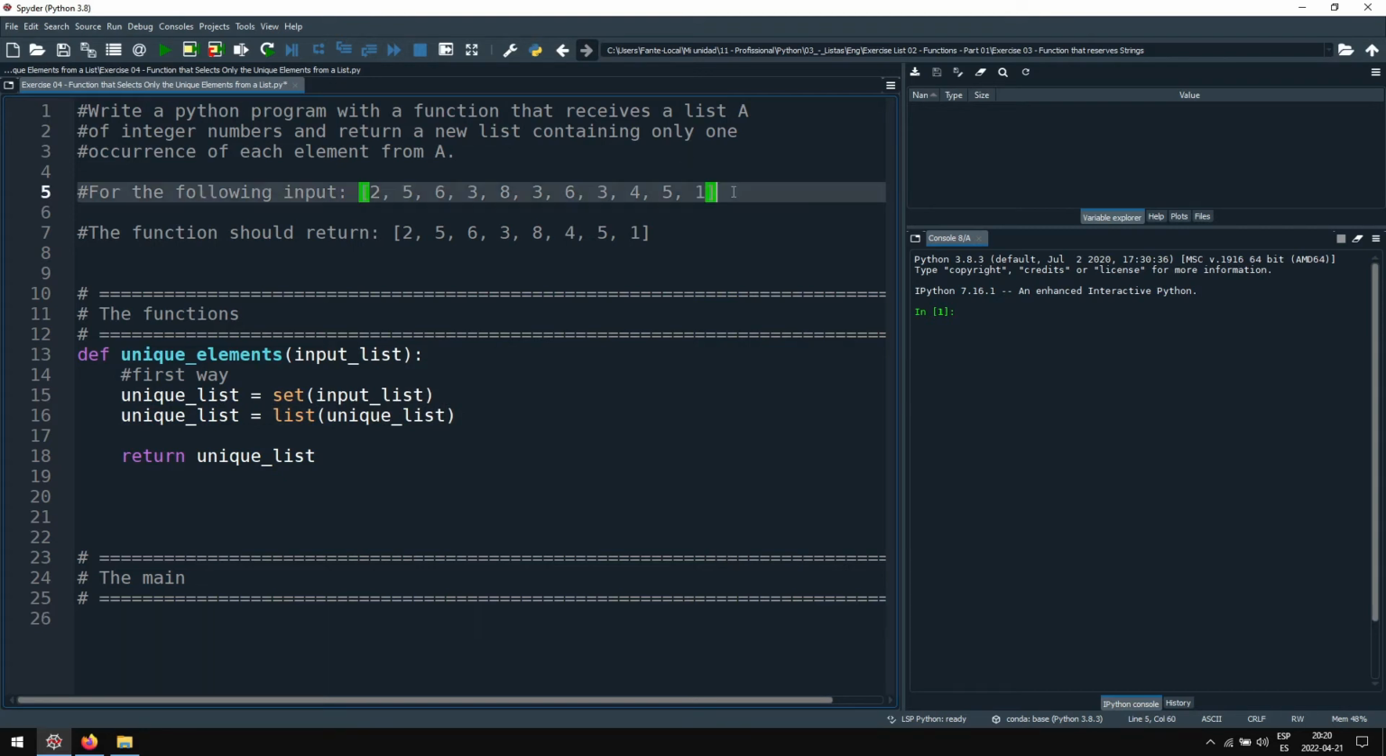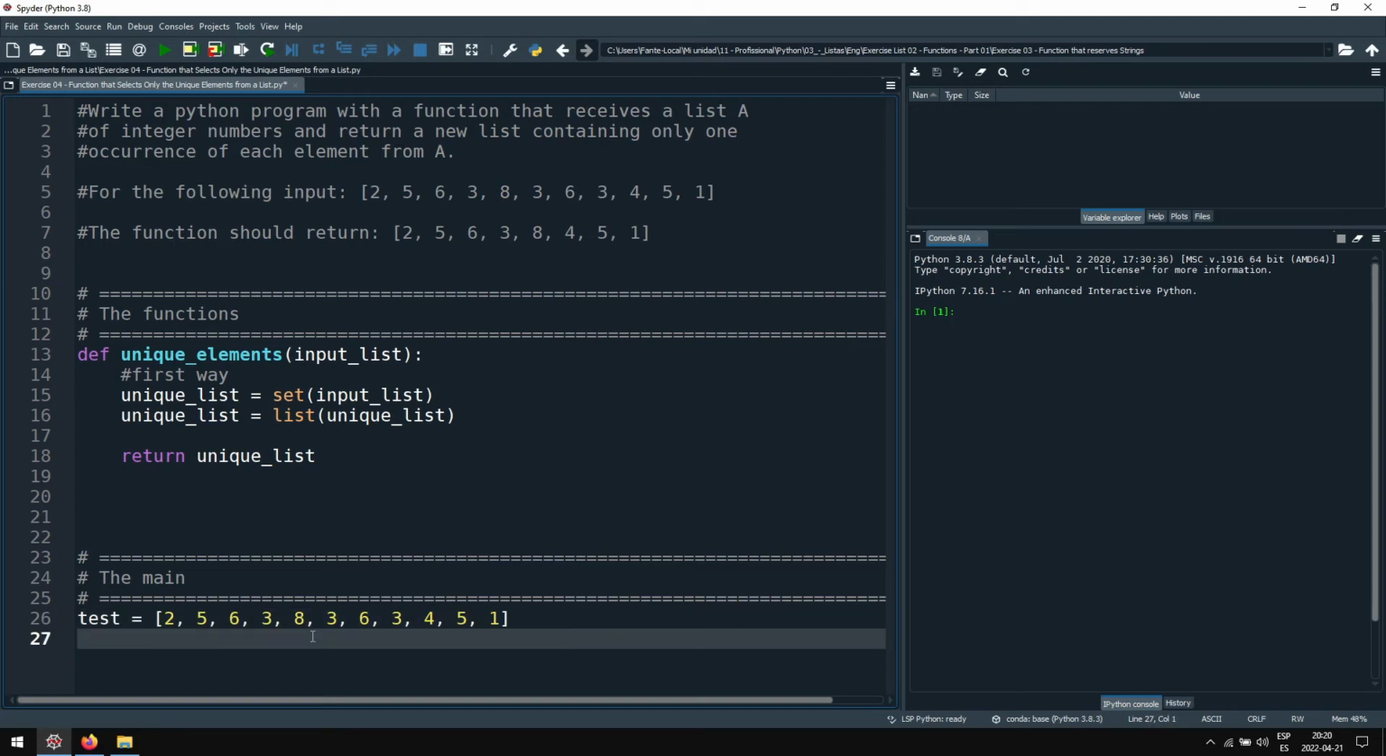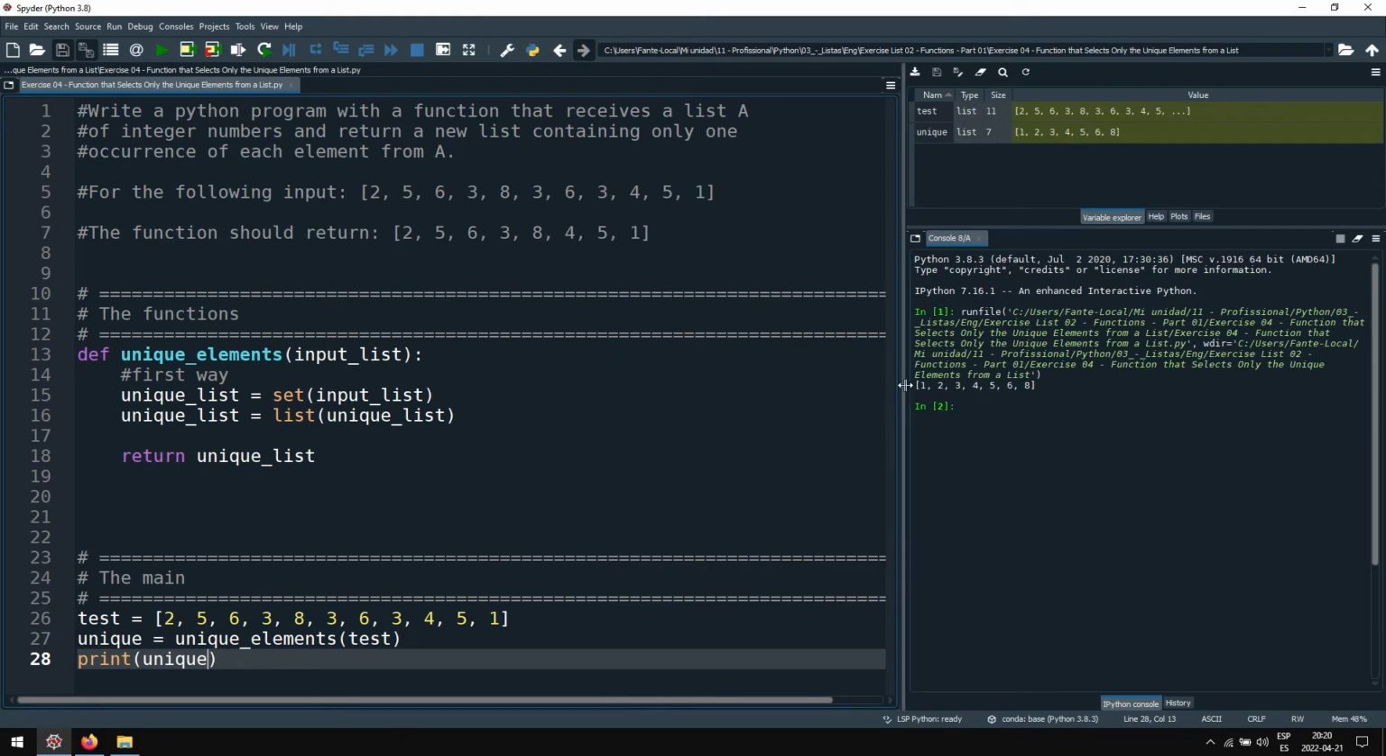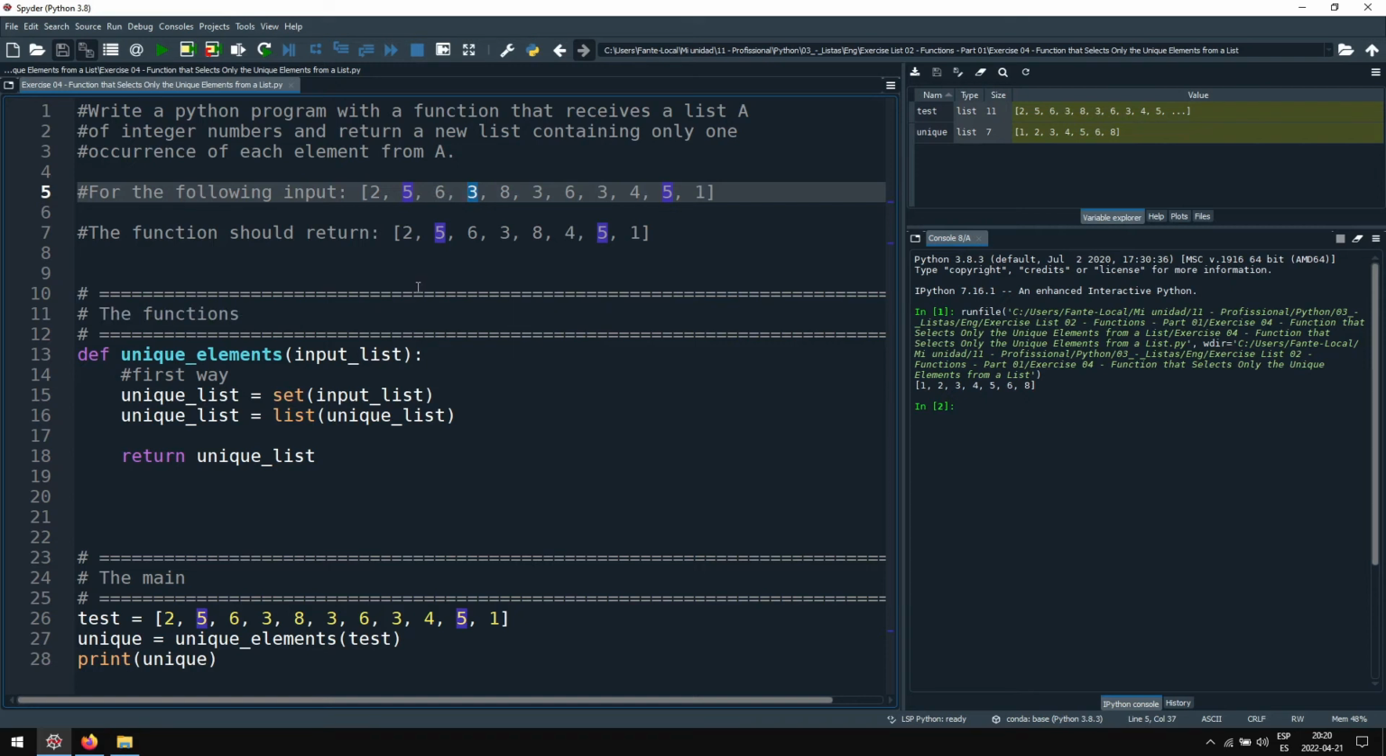Let's do here something to test. Let's use the example here. The test, okay. The unique elements. The unique will be unique elements, which will receive the test. And we print unique. 1, 2, 3, 4, 5, 6, 8. Perfect. The 5 is repeated, the 6 also has a copy, and the 3 also has a copy. So yes, one copy of each element, it worked.